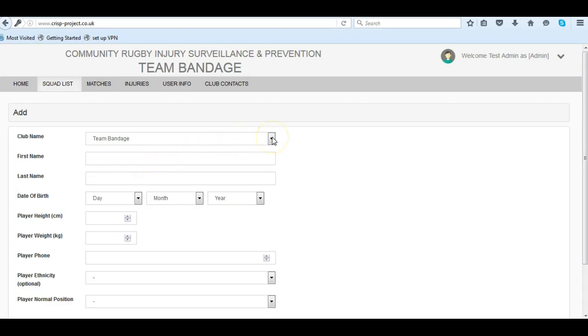The club name will be simply fixed. There is a drop down, but it will only display your club as you are logged into your own club's web page. So the first name, we'll go for Gareth Jones. Date of birth is 5th, and we'll go 68. I should confirm that Gareth is a fictional character for these purposes.